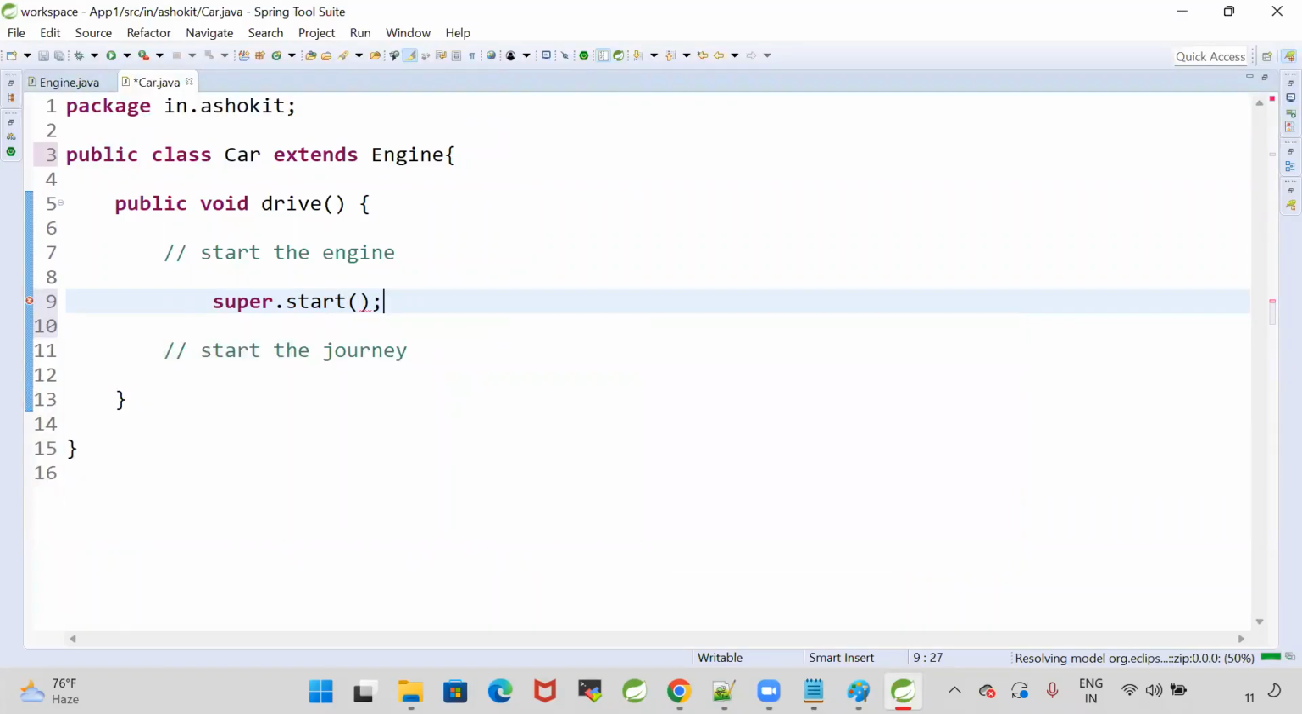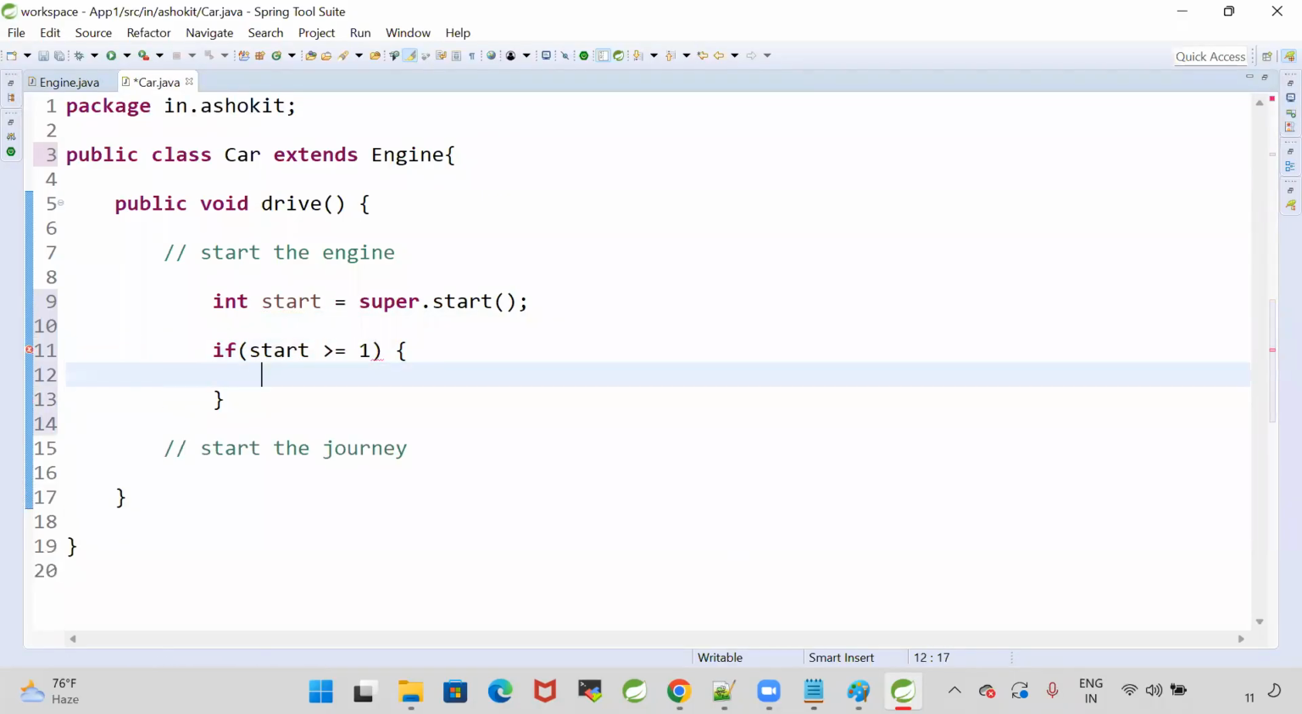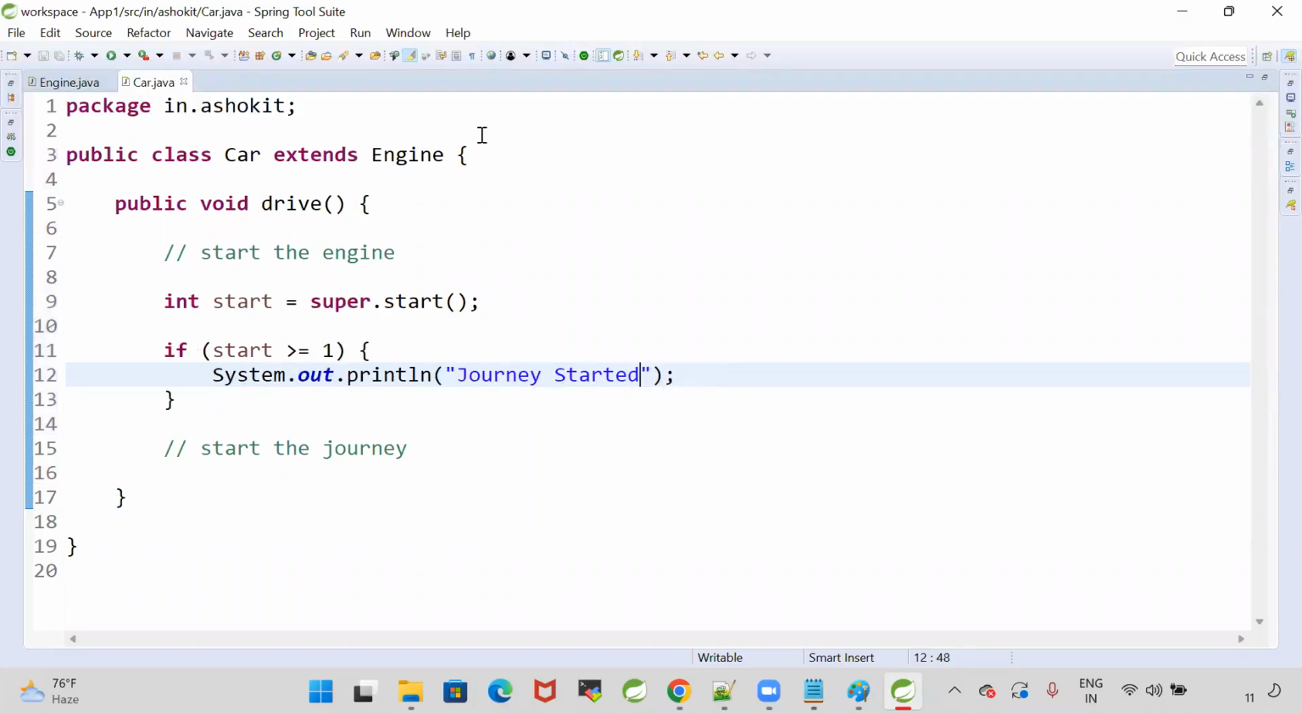A superclass method it can access directly. The superclass method is going to return some value, engine start. If start is greater than or equal to 1, then I am going to say System.out.println journey started. So like this, I'm going to create a car class and I'm creating an engine class.